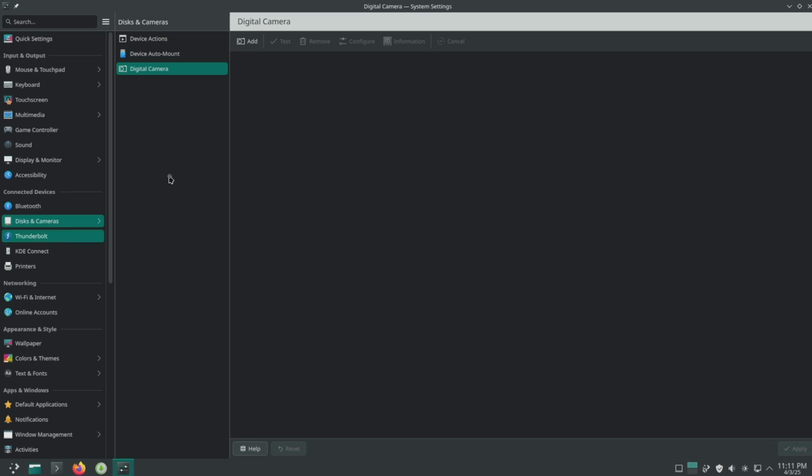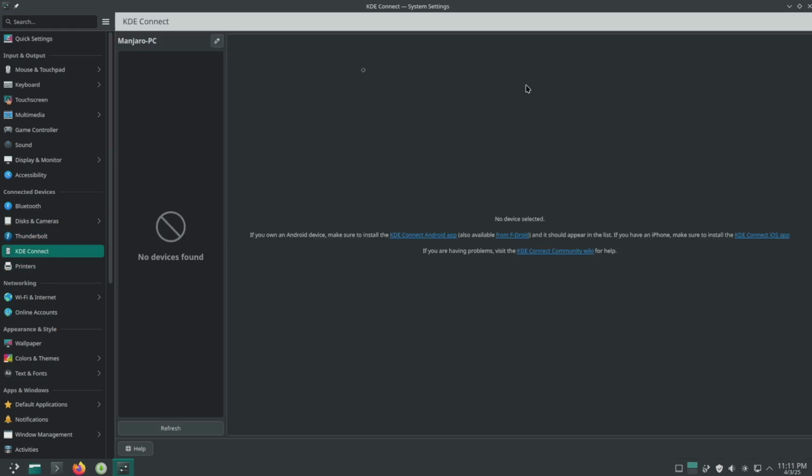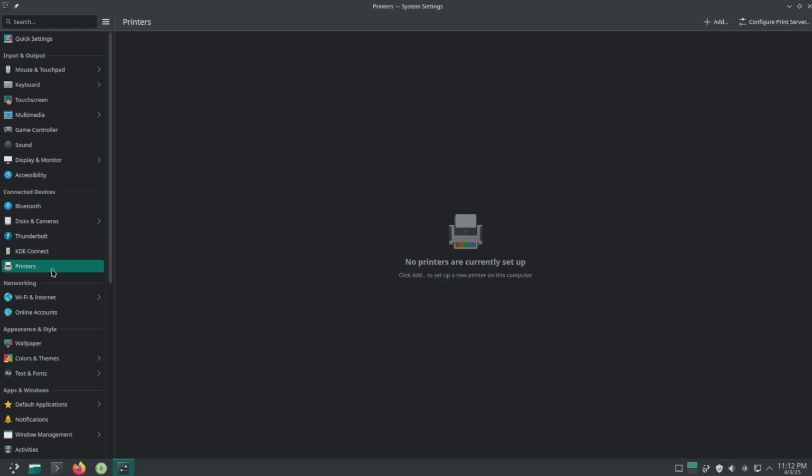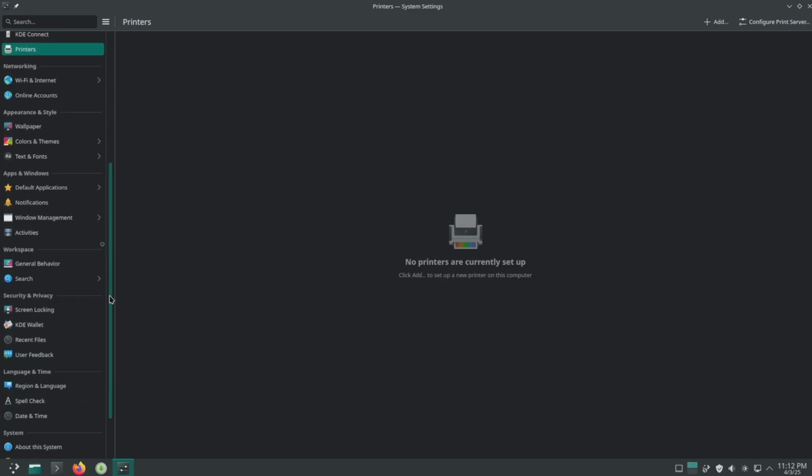and then below this is going to be Thunderbolt. In my case, I don't have a Thunderbolt controller in this machine, so it's not going to show up here. There's the KDE Connect, which is a feature, for instance, with Android devices and iPhones. You can kind of connect them to the machine. Below that is going to be your printers. So if you added any printers, they would show up here, or if you need to add a printer, you can click on the add button at the top here, and that will get you in the right place for that. Just going to scroll down a little bit here.